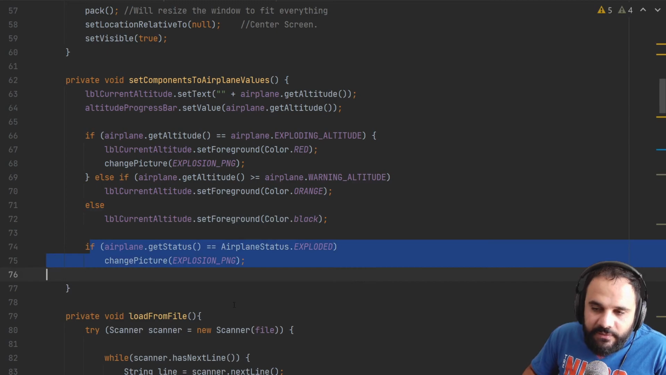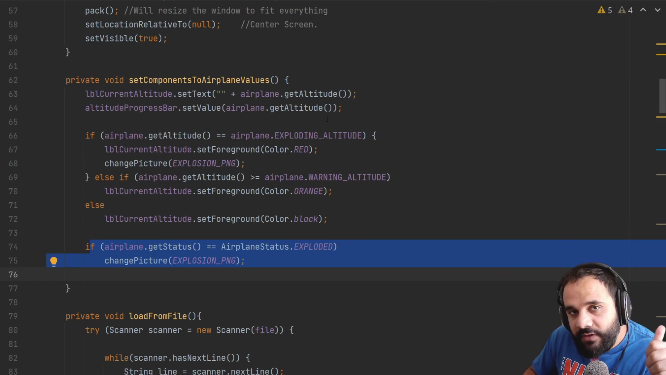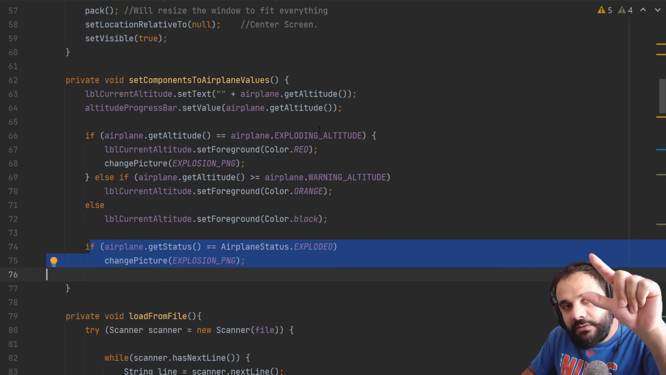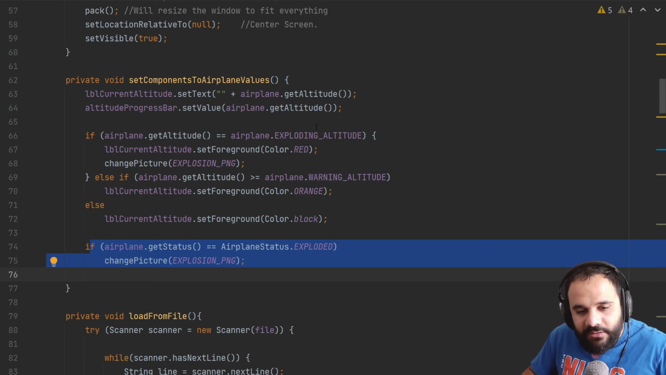The last part was to check if the picture should be changed. Again, if the airplane is exploded, we shouldn't show the airplane. We should show the boom. And that's it. One more time: we set the values to our airplane. There we go. Then we create our components on the GUI. Now that we have our values and the components, we could go ahead and set the values to our components. And that's the airplane, and that's 12 minutes.